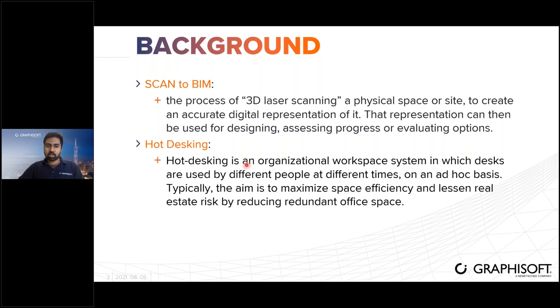The other is hot desking, which is an efficient way of using the workspace by different people at different times on an ad hoc basis. For example, if there is limited space, but there are people using this same space at different times, that is on a scattered schedule, then we can use the hot desking system. Especially during this COVID situation, government authorities are requesting people to work at scattered timelines. So we can use hot desking with a limited workspace to achieve that.